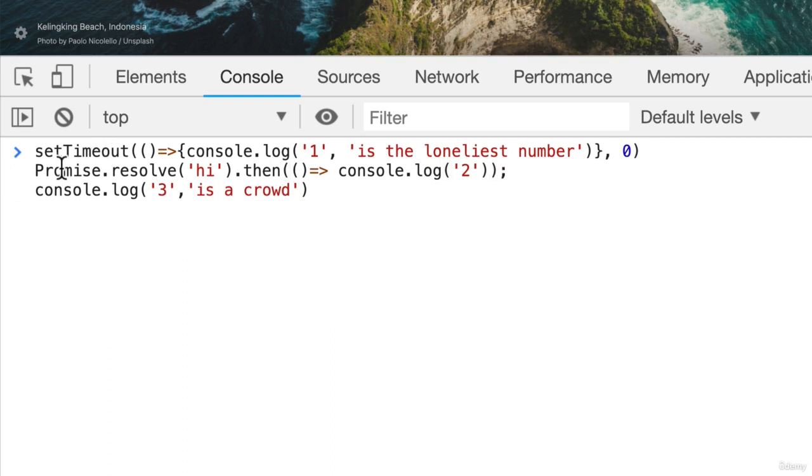And by the way, if you're not used to promises, I've added some videos on promises in the appendix, so you can go check those out. This is something that we're going to learn later on in the course. What do you think is going to happen here? We have a setTimeout, then a promise that resolves right away, and console logs 2, and then console log 3. Take your guess, wait a second, because I'm going to press enter, and let's see what happens.